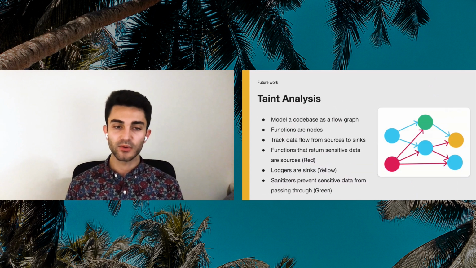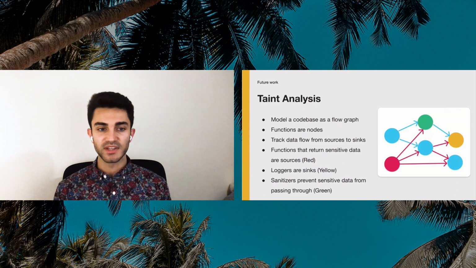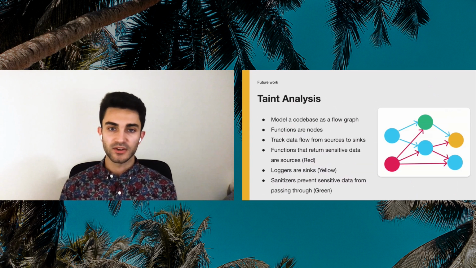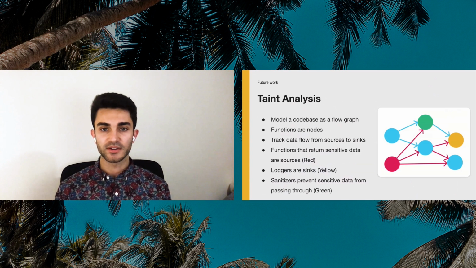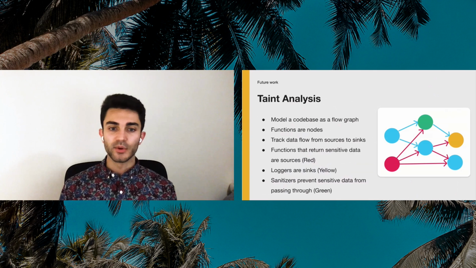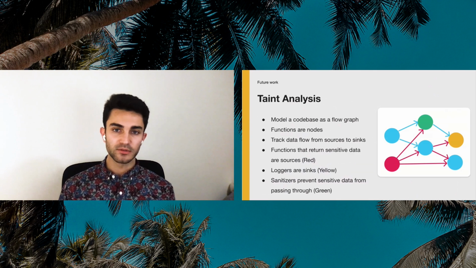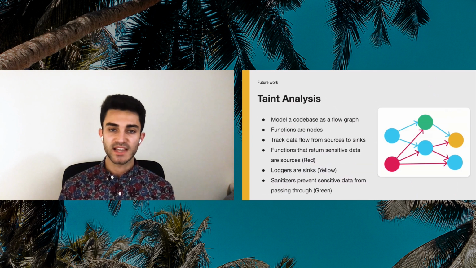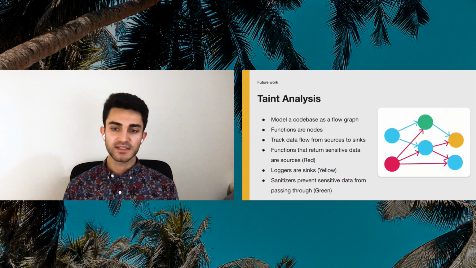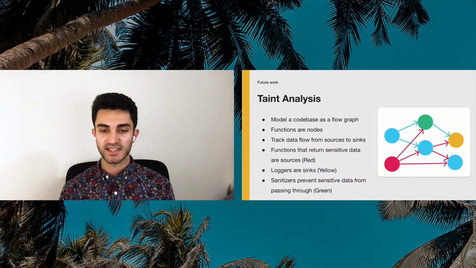So here's how we've been looking at it. We've been using some taint analysis tooling, which involves modeling the code base as a flow graph where nodes represent functions, and we track the data flow from sources to sinks. So we mark any functions that we know return sensitive data as sources and any logging functions as sinks. Then we track the flow of data across the code base to see if any data that originates from a source ends up in a sink.